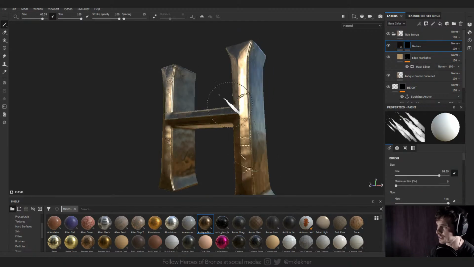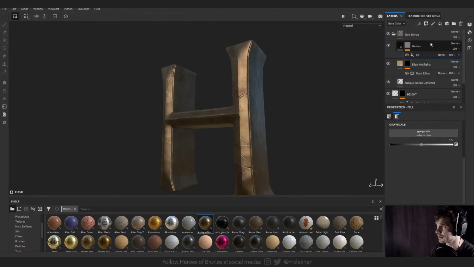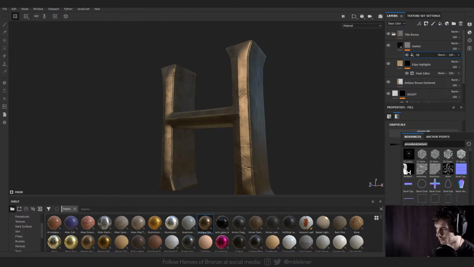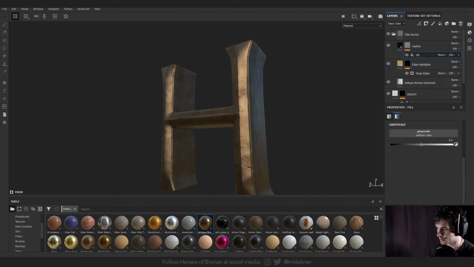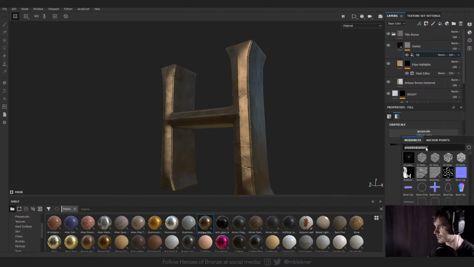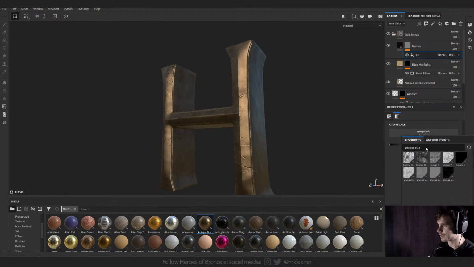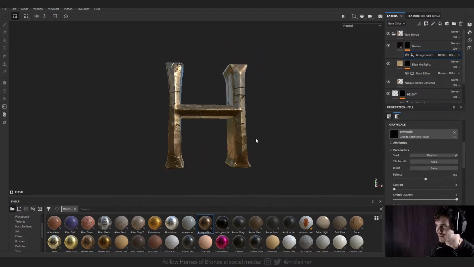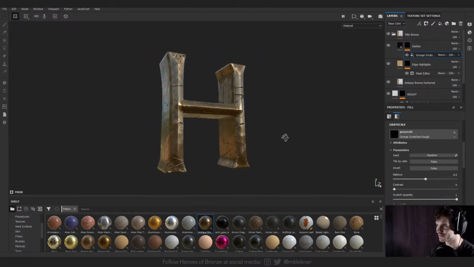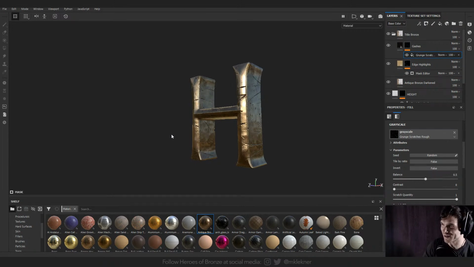Let's add a black mask, and now we will create little gashes filled with dark color onto our model. For that, we will not fill this black mask with a generator, but with a fill layer. So let's create this fill layer, and into this grayscale window here, we will add a texture called grunge scratches. That should be default in Substance Painter. I think it's this one. Oh yeah, awesome. This looks really battered.